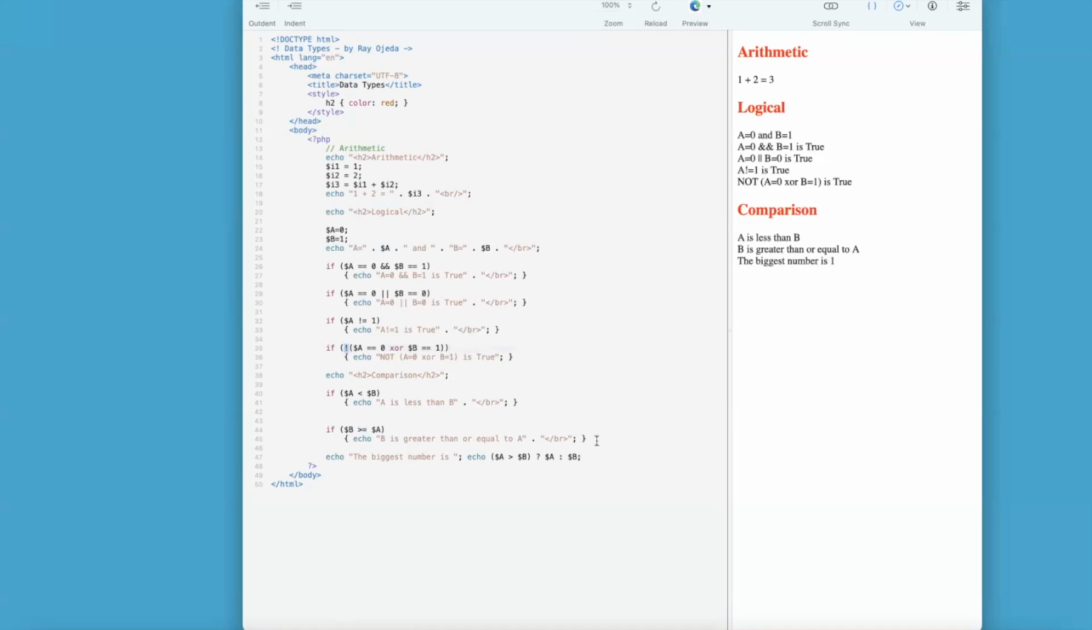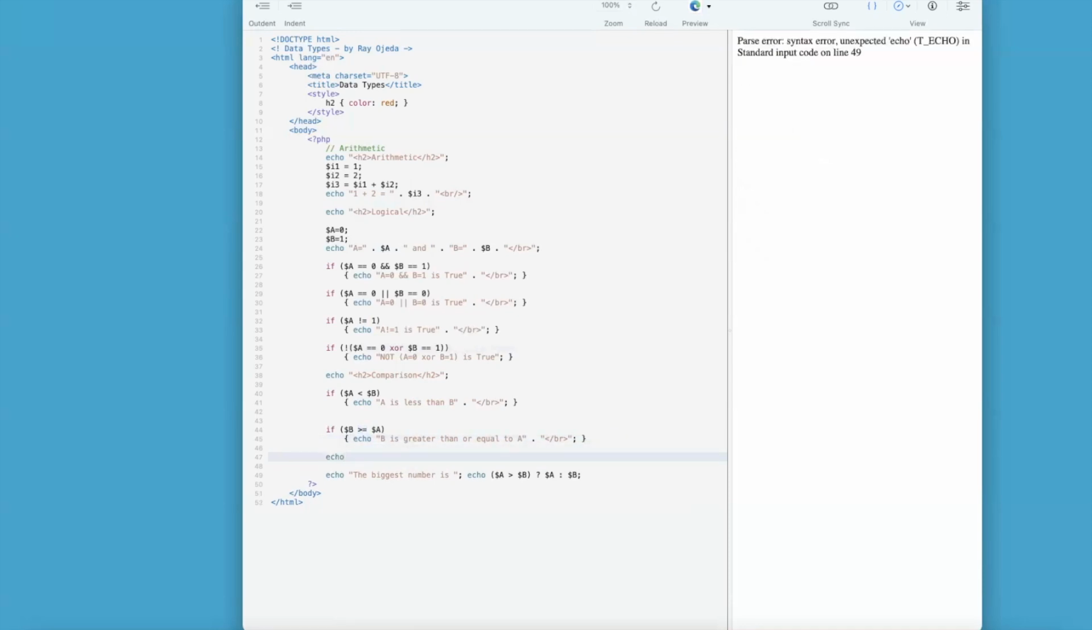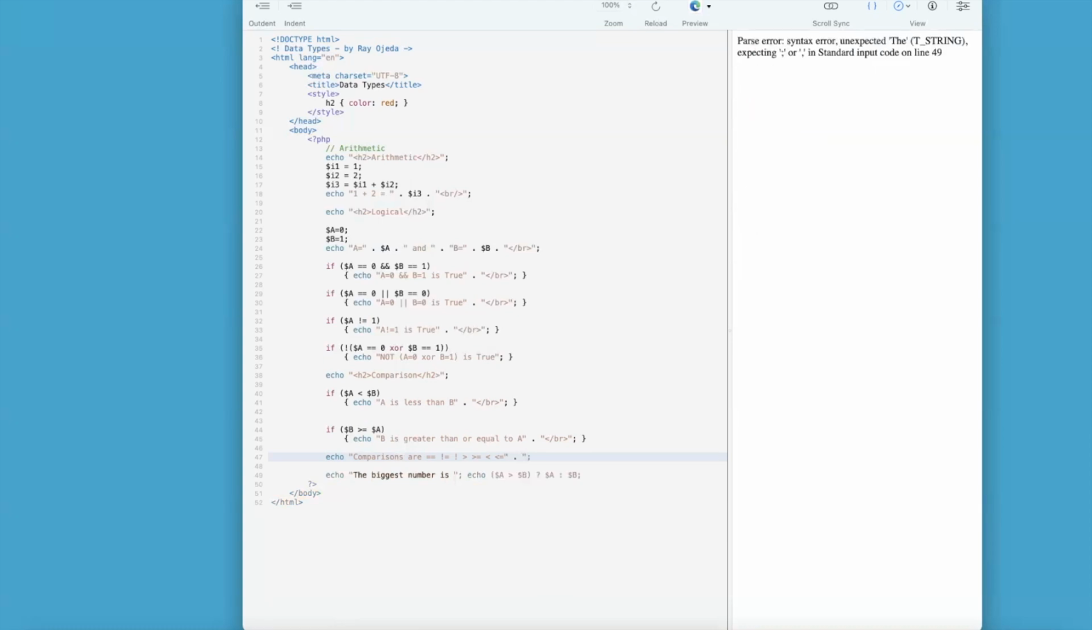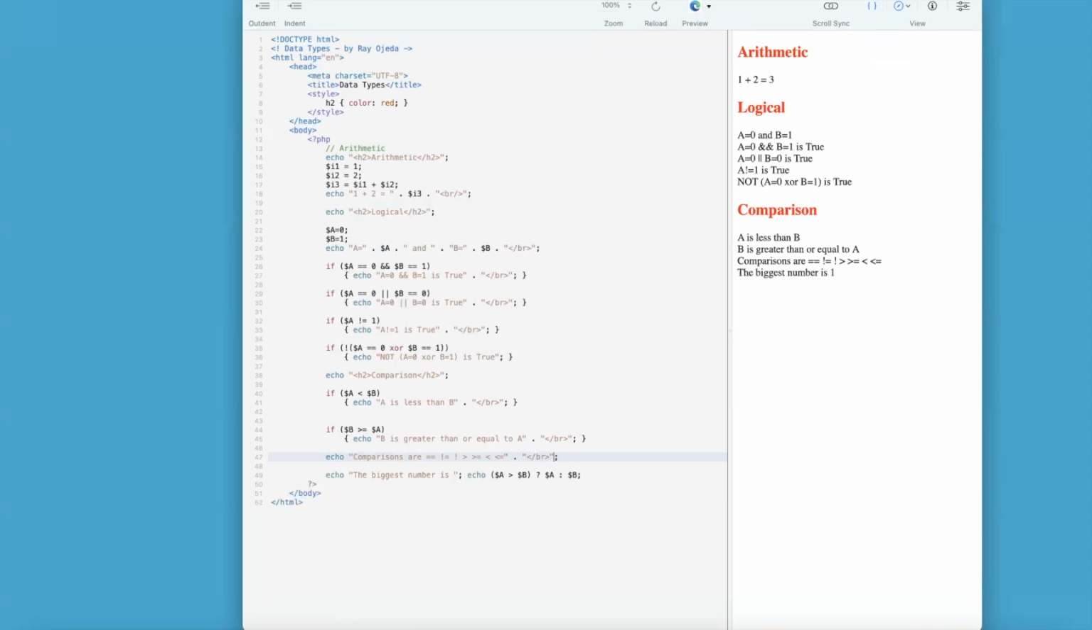In fact, before I do anything else, I'm going to put echo comparison: are equal, not equal, not greater, greater than equal, less, less than or equal, and I'm going to add my break. So there it is.